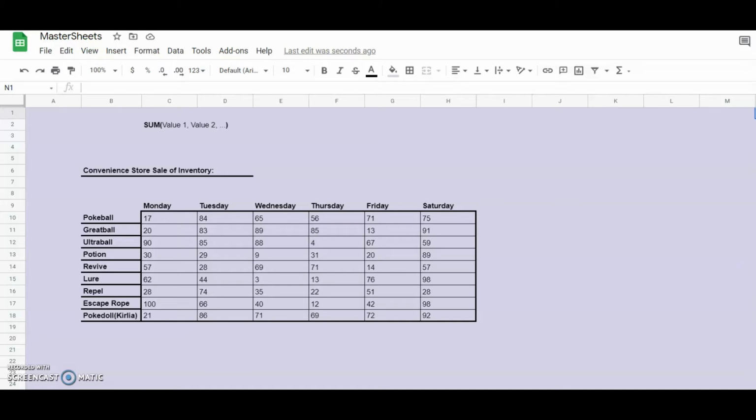Pretty much, as you probably guessed, the sum function sums up a bunch of numbers. It will add up whatever you put into it. To use this, I made a little convenience store inventory chart that tells how much we sold on each day.